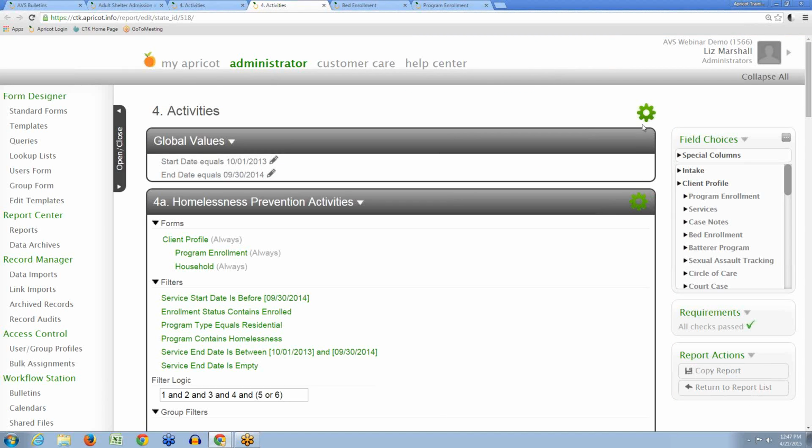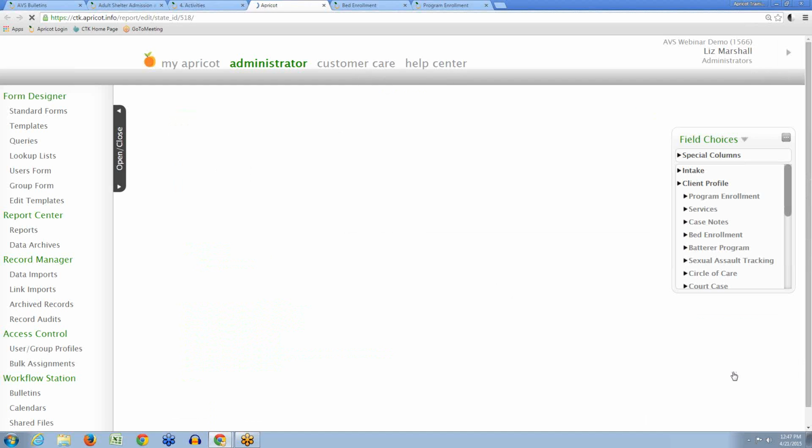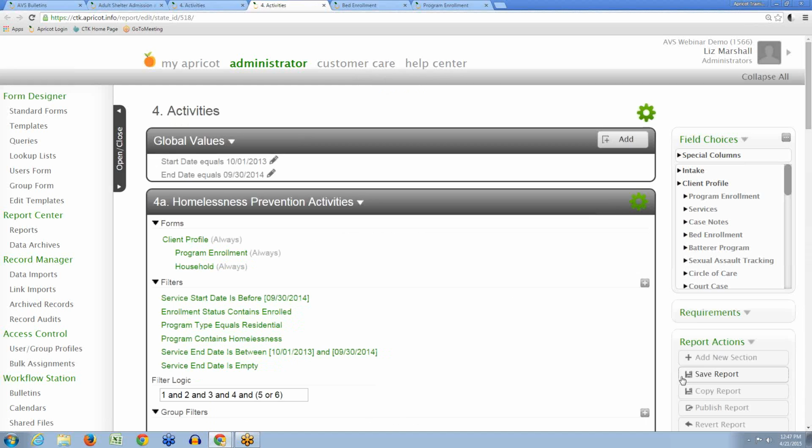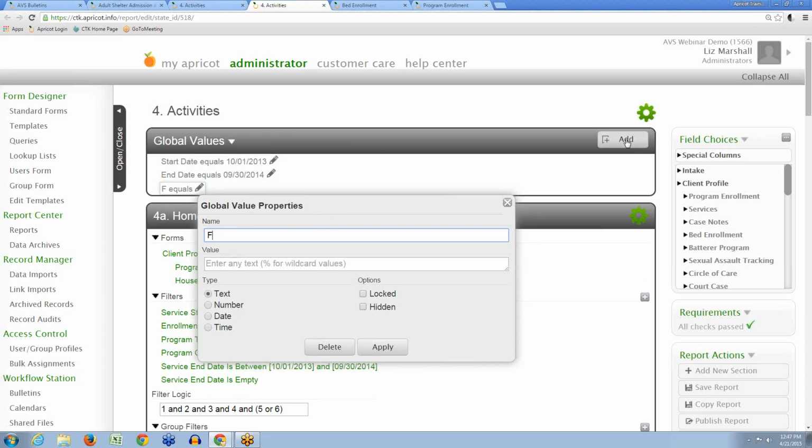I'm going to just lift the restriction here. Normally what you would do if you want to add a field is you would copy the report. I've lifted the restriction. We're just going to pretend that we made a copy. What we have here is an editable version of this ESG Caper section 4. And I want to add a funder global value. So I'm going to click Add and name it.